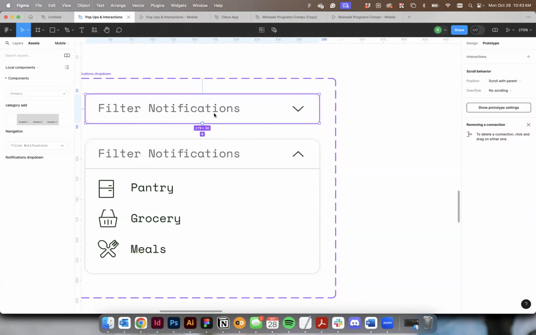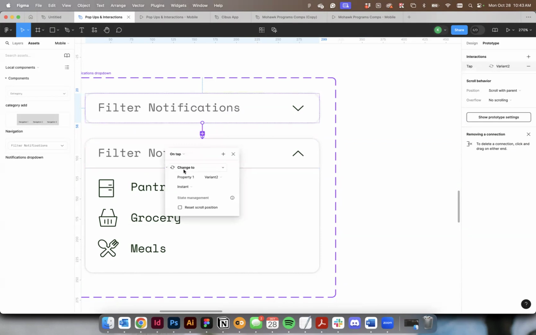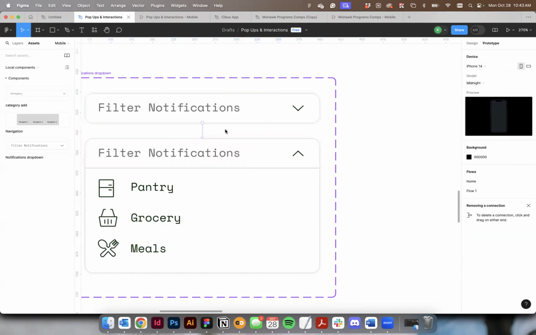So if I click this, it's always nice to be able to click that whole box versus just click that arrow. It's pretty annoying for your user. So it's nice just to be able to click the box. I would take that little button and move down. So on top, we're going to change to this one. But again, if I need to close it, I'm going to click that again.